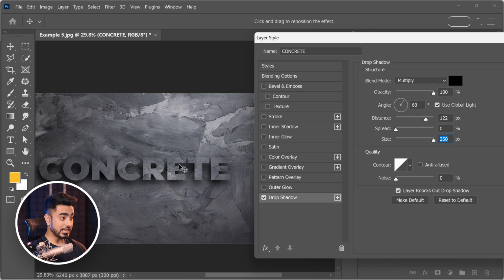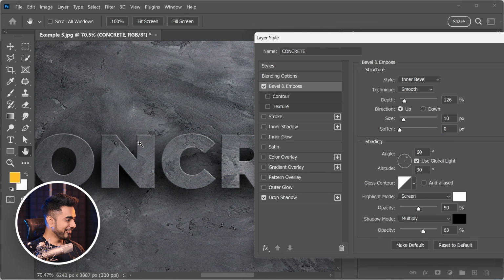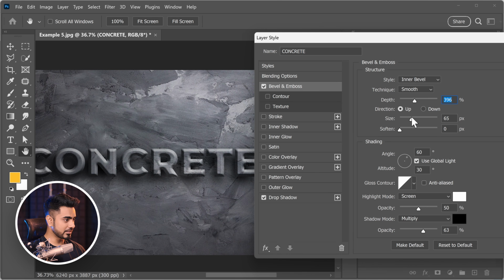On top of that, we can even add something like bevel and emboss. So if you check bevel and emboss, make sure you select it, by the way. And there you have it. Look at the effect. Now you can control the depth like this. You can control the size like this. Just play with these. It will make sense.